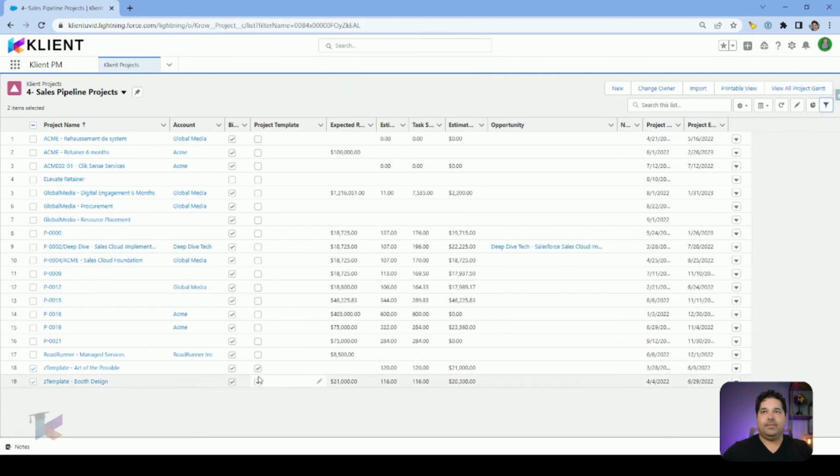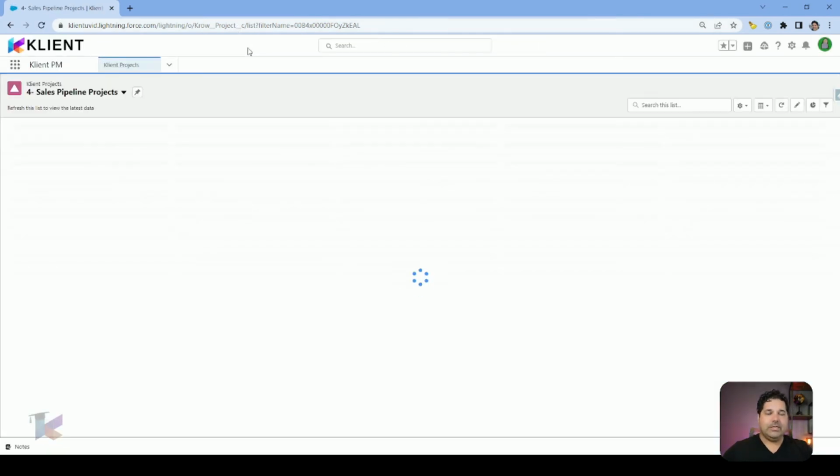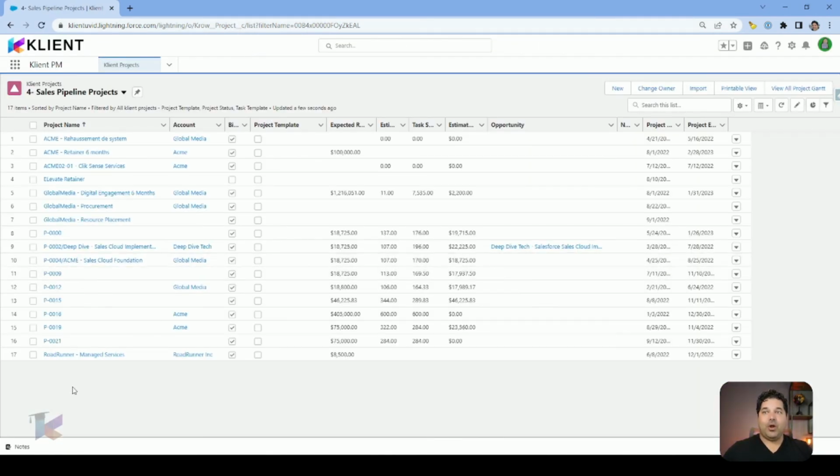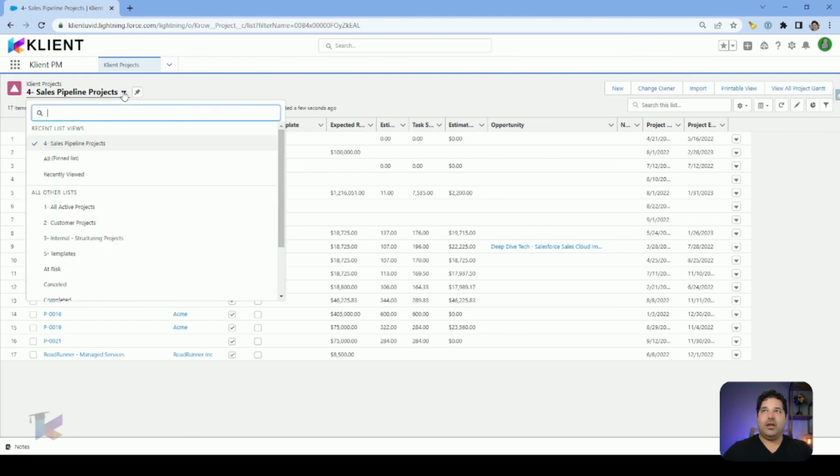So if I refresh my page now, you'll see that these two project templates disappeared because I wanted to see the sales pipeline project. This was just to give you an idea of what you can do using list views. And we strongly recommend our users to create their own list views.